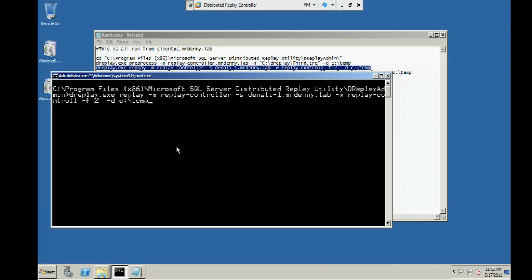So this is relatively the same command. You'll notice here I've got dreplay.exe. We're telling it now, instead of doing preprocess, that we want it to do the replay itself. Again, we give it the controller. This time I didn't bother to use DNS names. -s is our destination server that we're going to run the replay against. So in this case, we're running it against the SQL server called Denali-1.